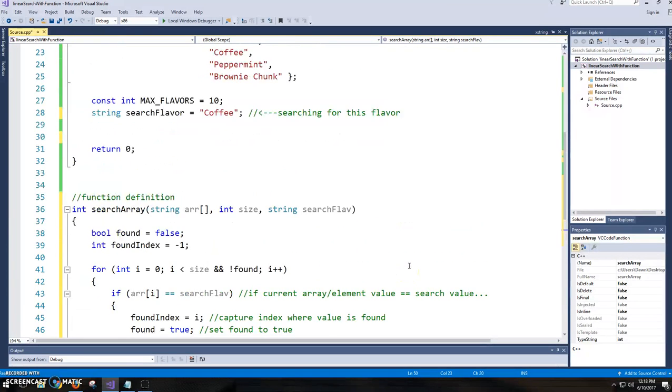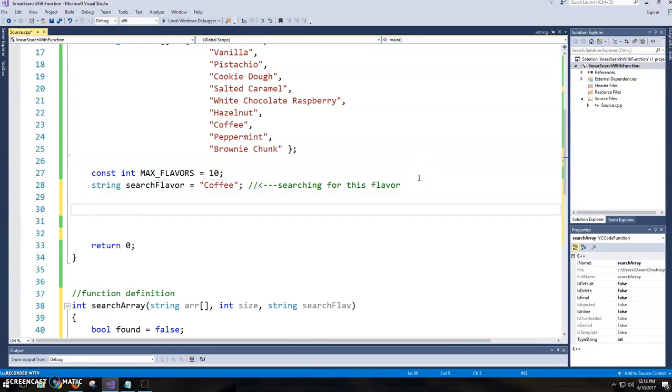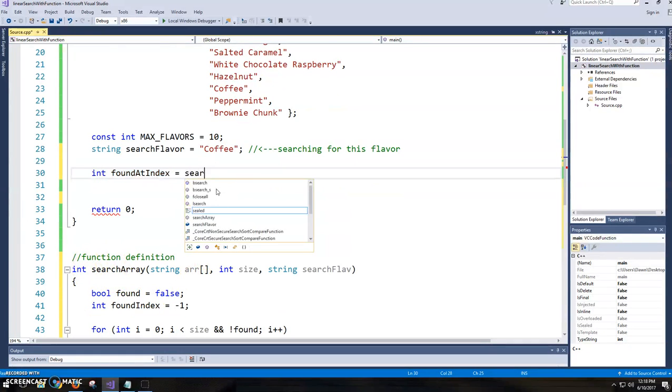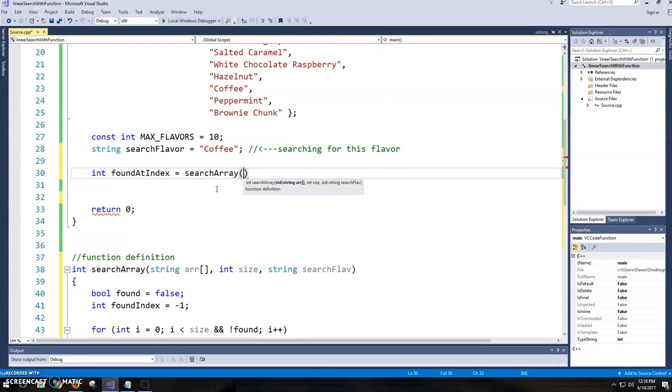Okay, so let's use our function. Returning to main here, I'm going to create a brand new variable. I think I'll call it found at index. And this new variable, found at index, is going to receive the value returned by my search array function. So I'm going to call my search array function. It needs three things from me. First of all, the name of the array that I'm searching through. I'm here in main now, so this is called flavors.